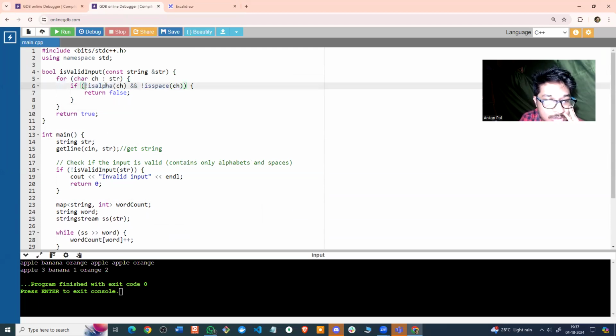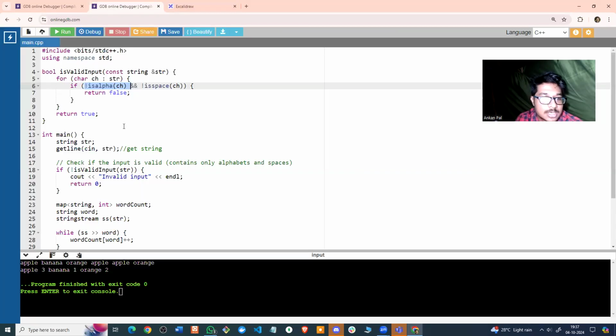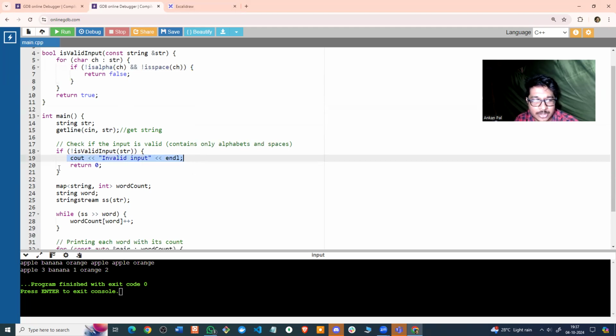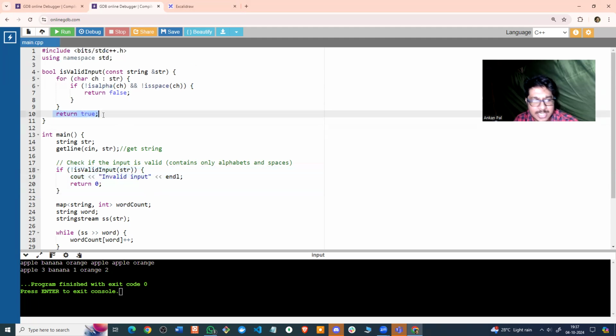So if it's not an alphabet, and it's also not a space, because if it's not an alphabet it can be a space. You can see spaces here in between. So space is allowed. But if it's not an alphabet and also not a space, then you know there's some trouble with this. This might be some other data type, a double or an integer. So in that case, immediately you return false. And if you are returning false, then here you can just print out invalid input, and your program will end here. Otherwise, it returns true.